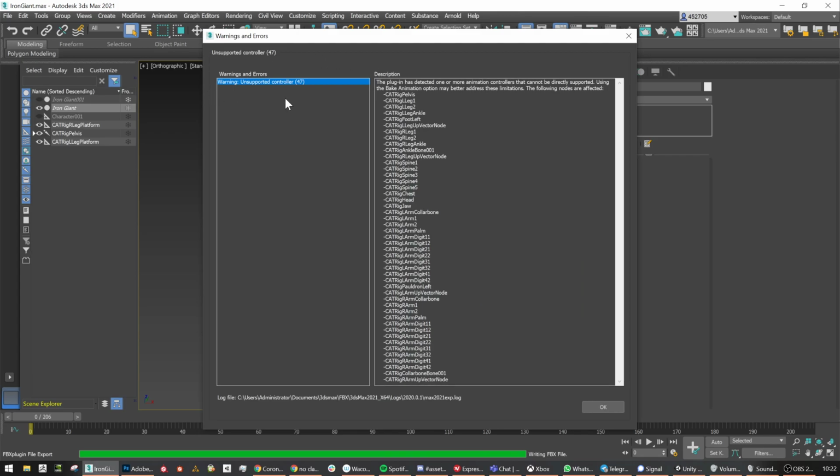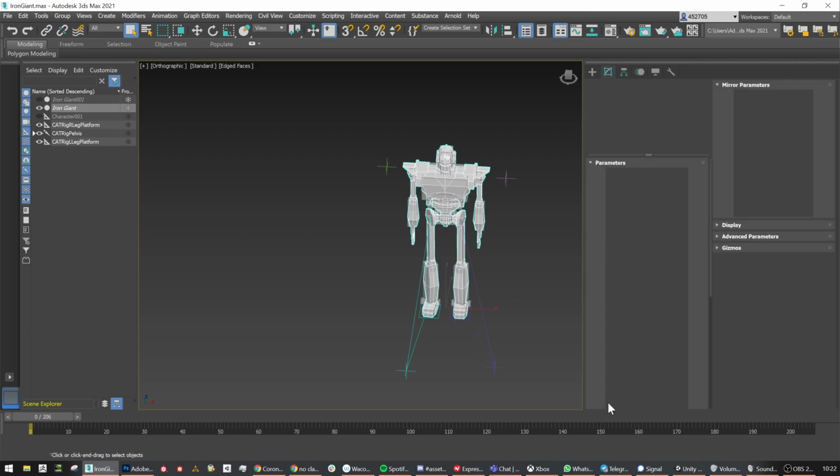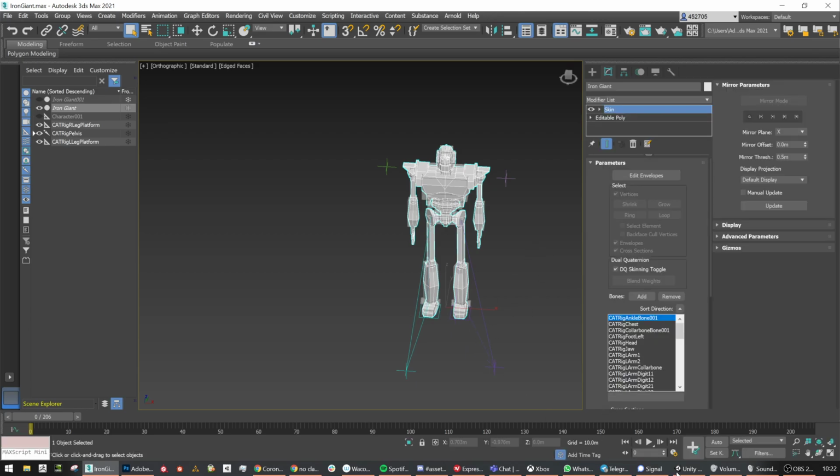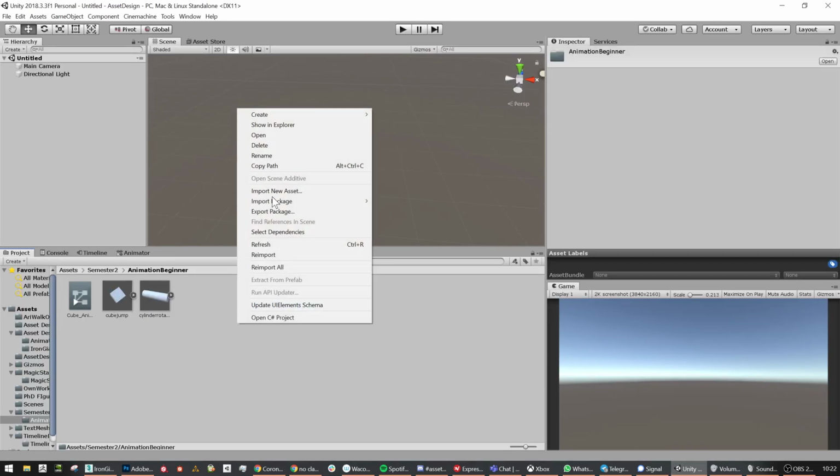You will usually get these errors, like unsupported controller, and all these problems. Again, unless you import into Unity and you see that it actually messed up stuff, we can just ignore all this stuff. We can also bake if the animation isn't coming in correctly. Cool. So let's import this.